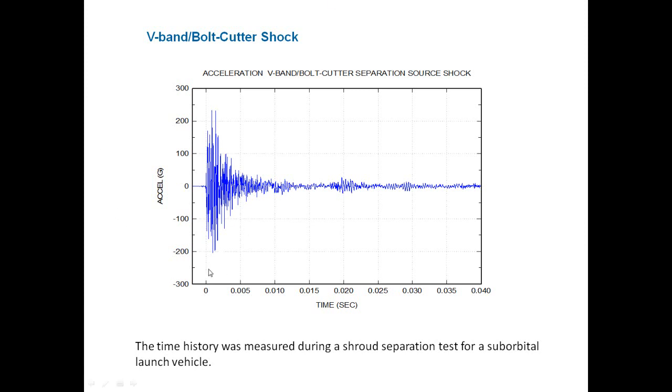So here you're seeing measured data, and this is getting up to about 230 Gs maybe. So the question is, is this severe? Is this something that we need to be concerned about? If we have any nearby mounted components, those components need to undergo a special qualification shock test. Maybe do they need to be mounted via isolators? Those are good questions to ask.